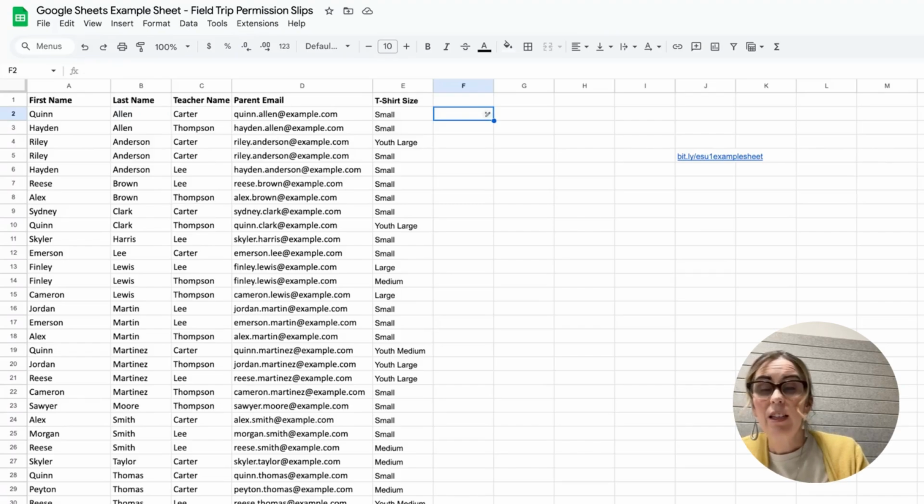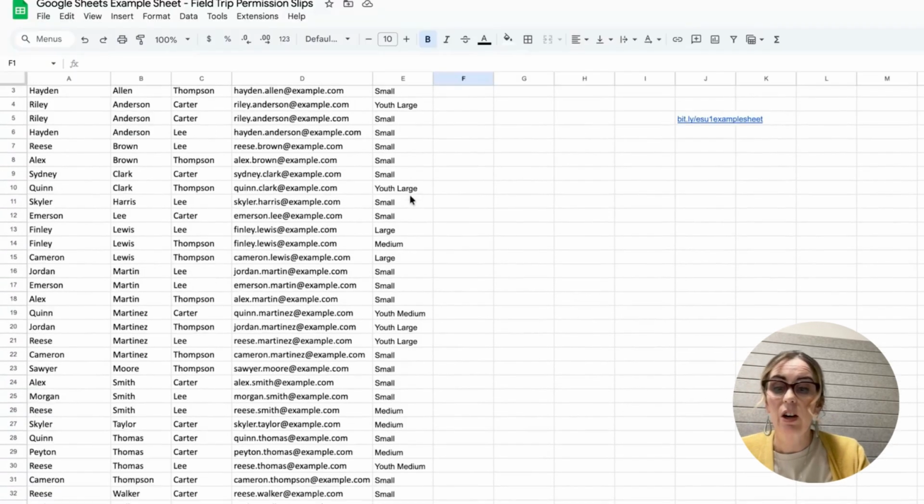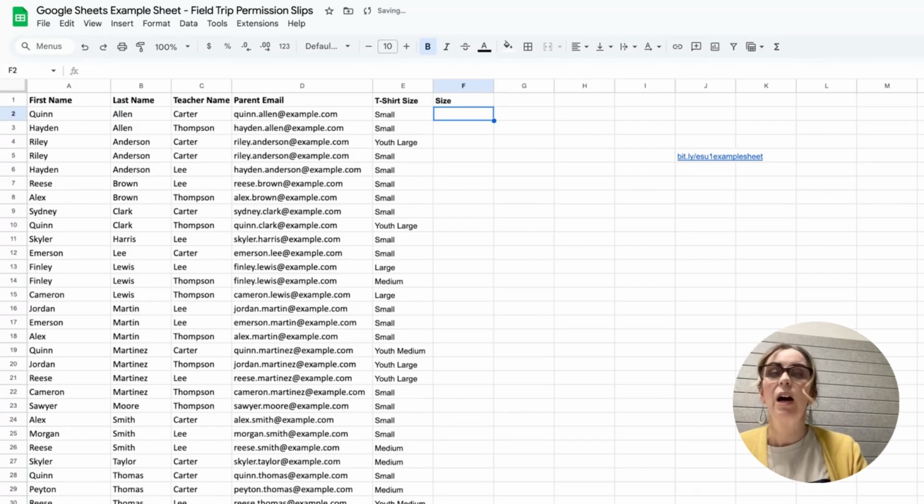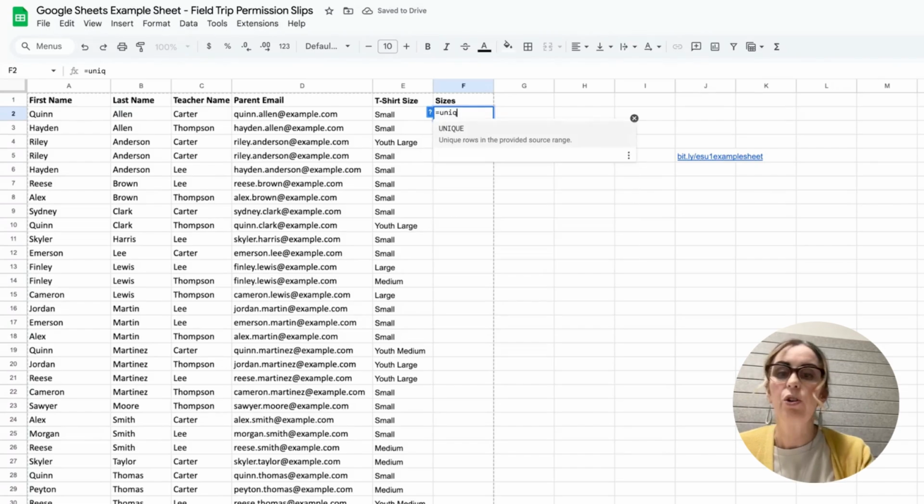So the next thing I want to do is, let's say I need to know what shirts to order. Okay, so I have a list in here, and I could look in and type automatically which t-shirt sizes have been requested. But I'm just going to label this sizes at the top, and I could do this on a different tab, and I might normally do that, but I'm going to just continue the spreadsheet on over here. And I'm going to use a formula called unique.